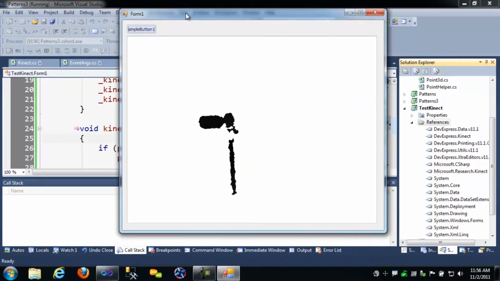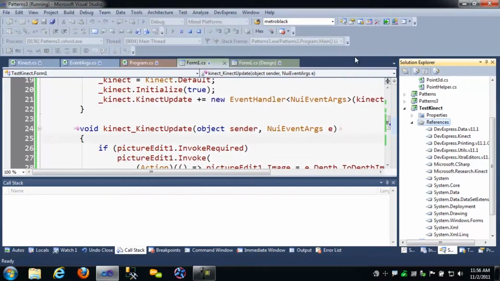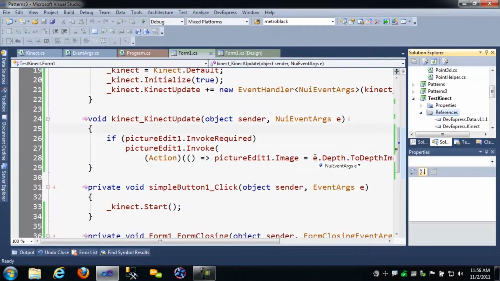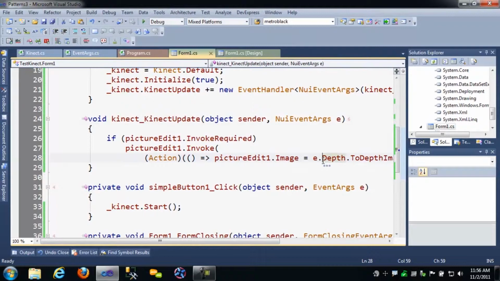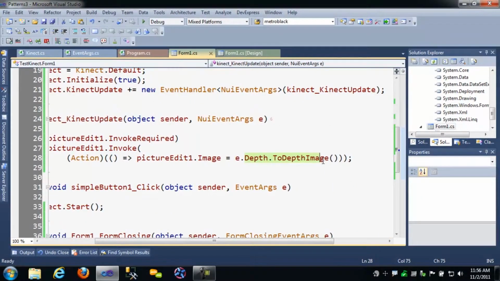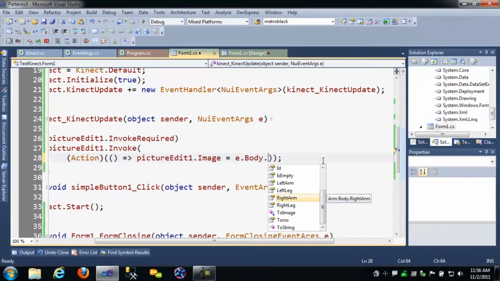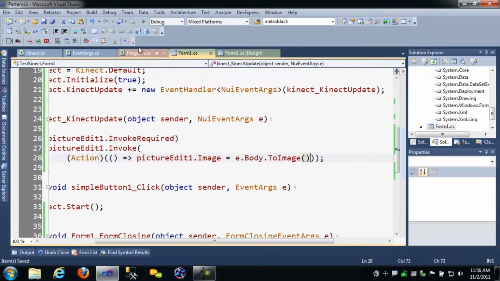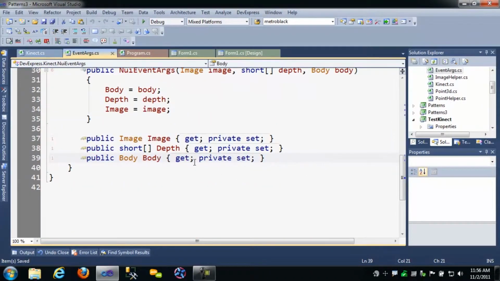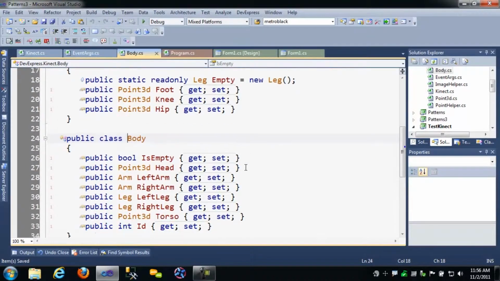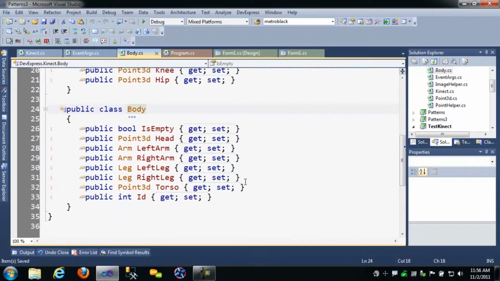Now the last thing we want to do is the body, because that's the thing that's interesting. Right now I'm tracking only one body, so I'm just going to say e.body, and then I can say 2 dimensions. That's what I have, and there we go. What the body is? Good question. We'll do F12 here. It's just an object that I made that has all of the points. So you have a human body.